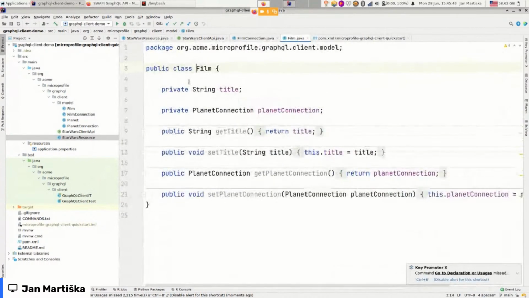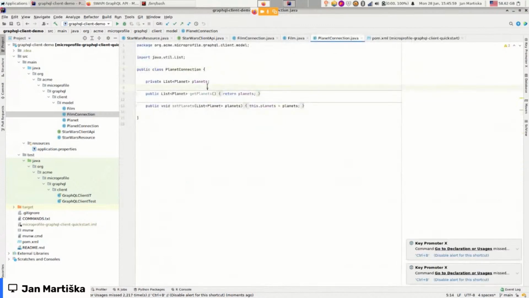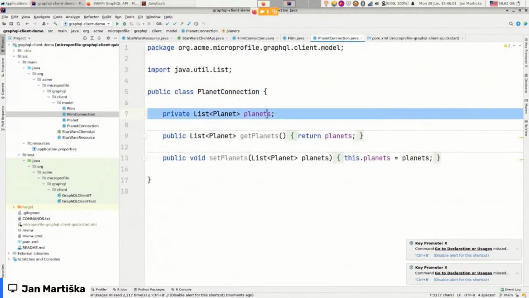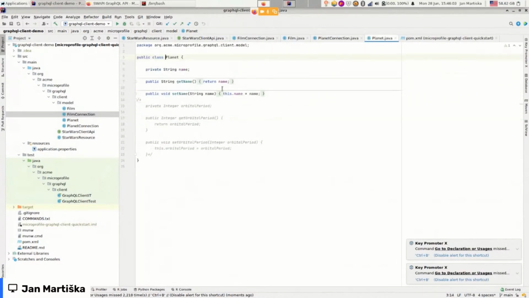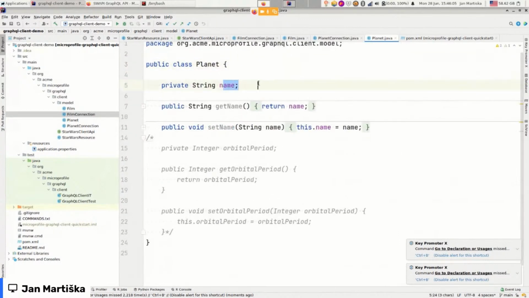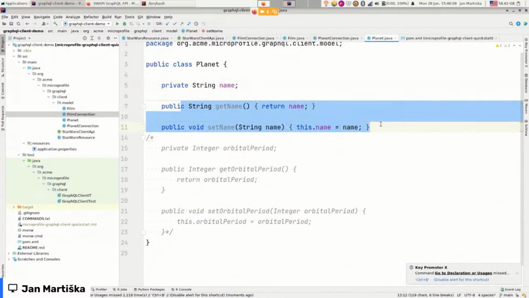If you look into the film class, you can see I have a title here and a planet connection, and planet connection is something like a film connection. Again, it just wraps a list of planets. And if I look into the planet class, I have just the name field along with its getters and setters.